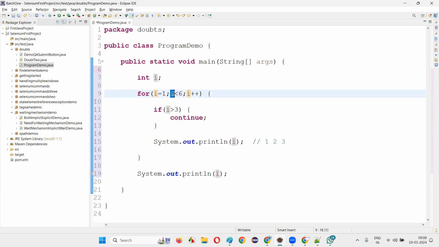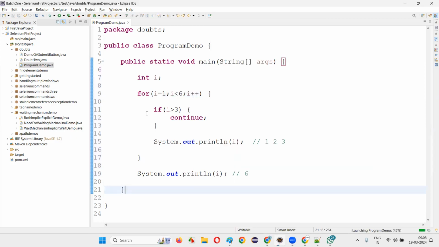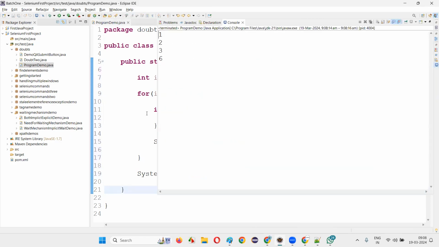Now what was the current value of i? 6. That i was 6 was printing here. So what will be the output? 1, 2, 3 and 6 will be the output. Clear with this output? Everyone clear with this program now?